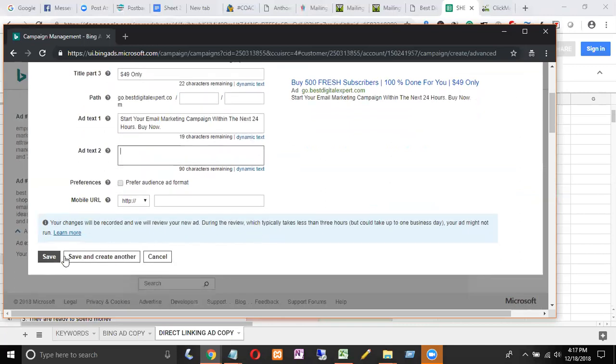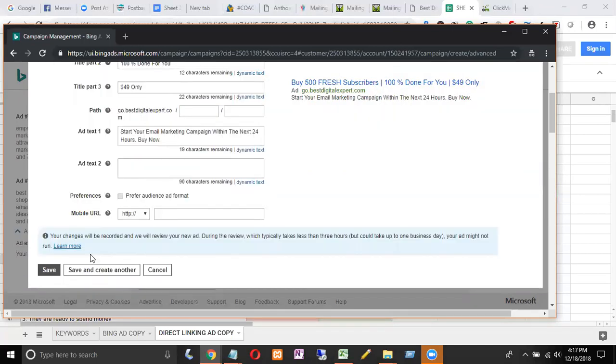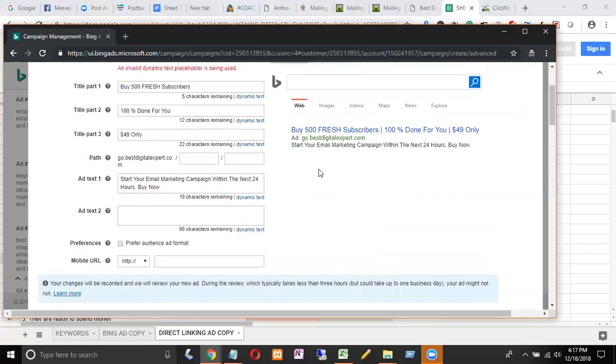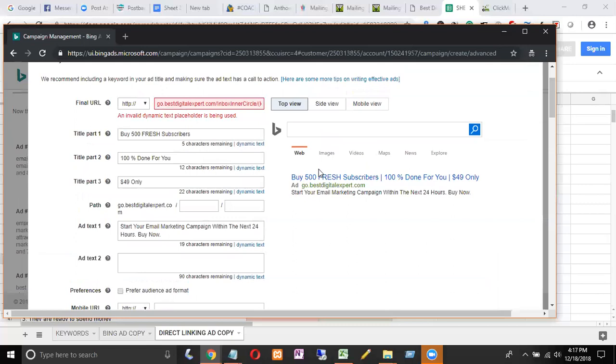No, the second button, save and create another. Now the first time when you clicked it, it already got saved at the back end. Now click save and create another. Okay, an invalid dynamic text placeholder. So okay, cool.